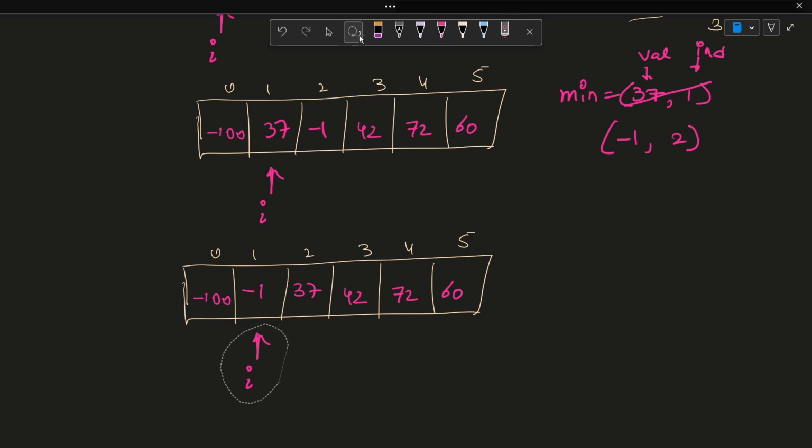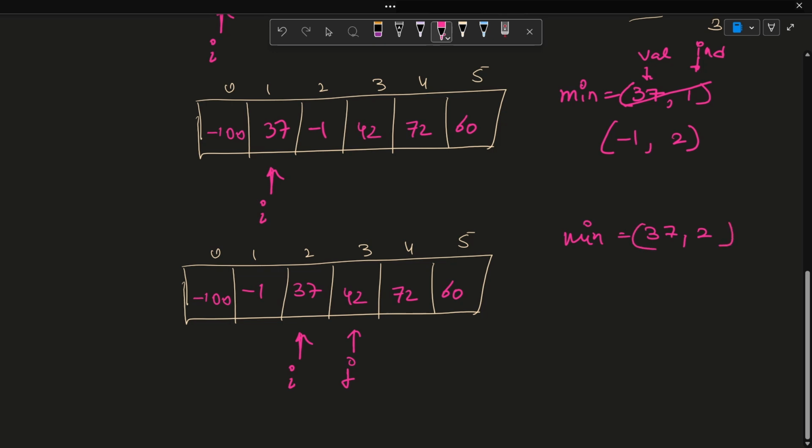Now I move I one step ahead. I initialize j here, and the min value is 37 and it is at position 2. Now is 42 less than 37? No, that is false. We don't do this update.